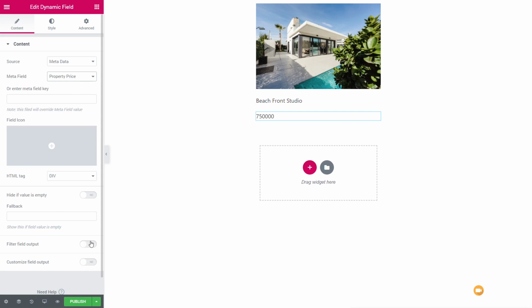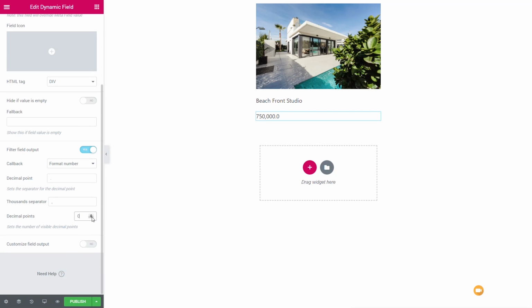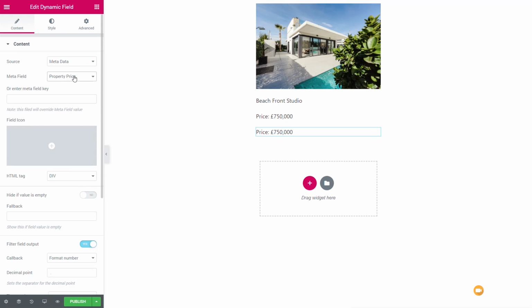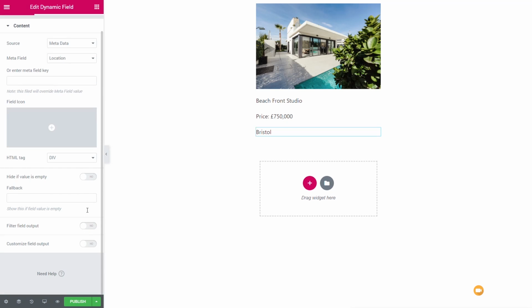And again, we can do like we did before, we can filter the field output, set our callback inside there to format the number, set our decimal places to be 0, and customize this to say price. And we'll put the pound sign in there, and then we'll just quickly duplicate that, and we'll just say that's going to be the location. So we'll change that to location, scroll down, disable these. Oops, sorry, we need the customized field. So we're going to just change that now to location, and there we go.